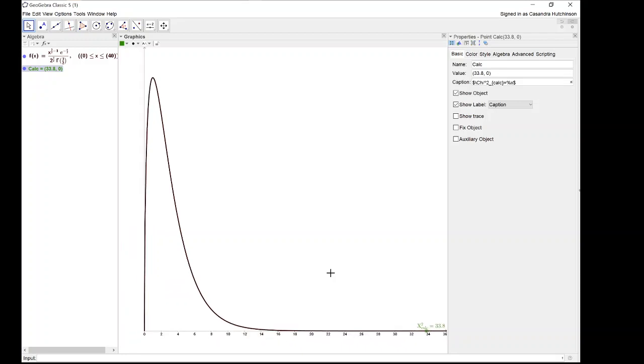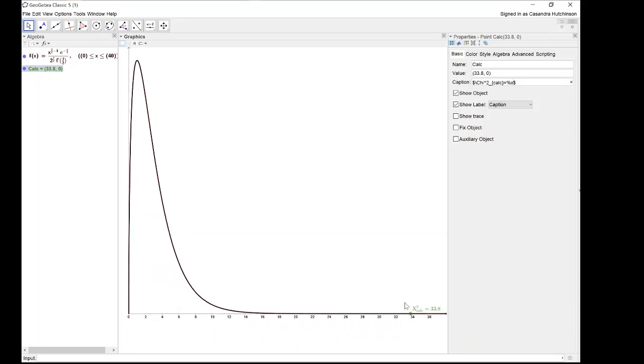I'm going to zoom out a little and bring this up again because I would like this label to be underneath. And you do that just by dragging it.